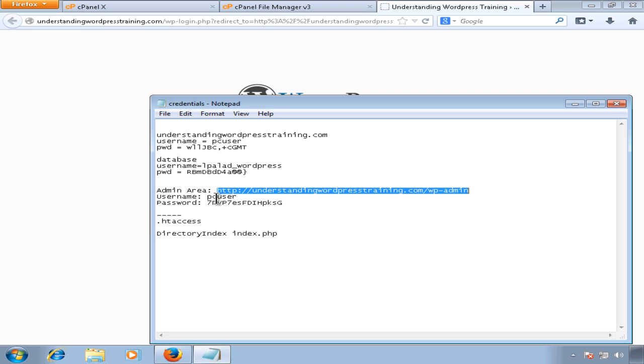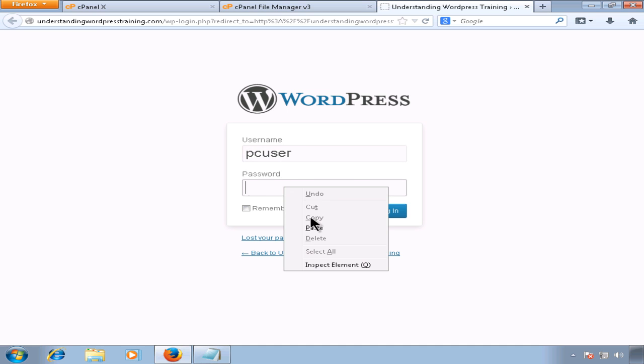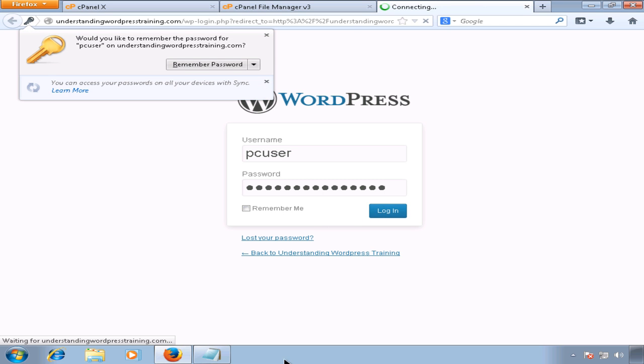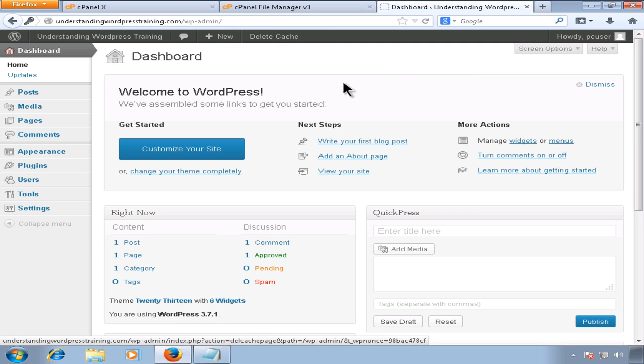And now we're going to use our password. So user, busy user. I'm gonna go copy and paste. I'm not gonna remember my password for security reasons. And there you go. That's our WordPress there.